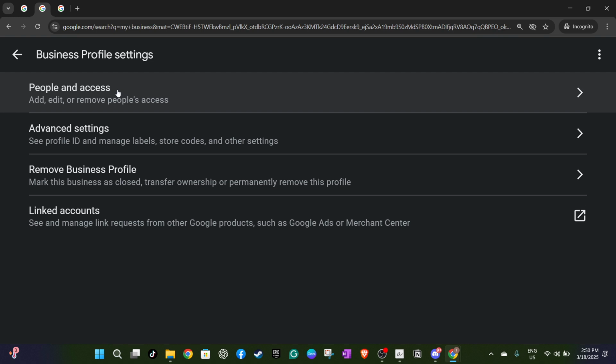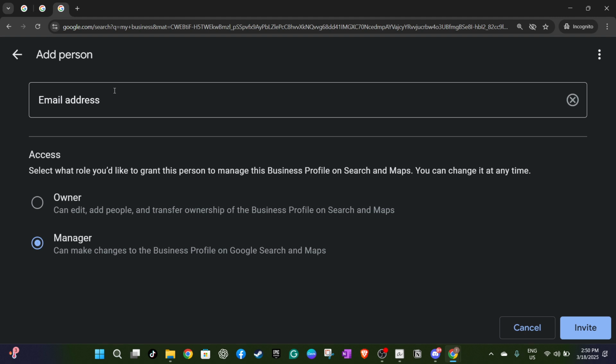A text box will appear where you can enter the email address of the person you want to invite. It's important to double check that email to make sure it's correct, as this is how Google will send the invitation. Additionally, before you invite them, you'll have the ability to set their access level. This means you can choose whether they will be an owner or a manager. Owners have more control, which includes managing all aspects of the business profile, so choose wisely based on the responsibilities you want the person to have.